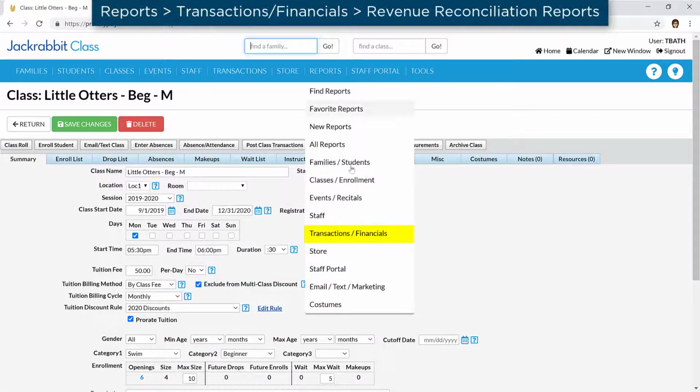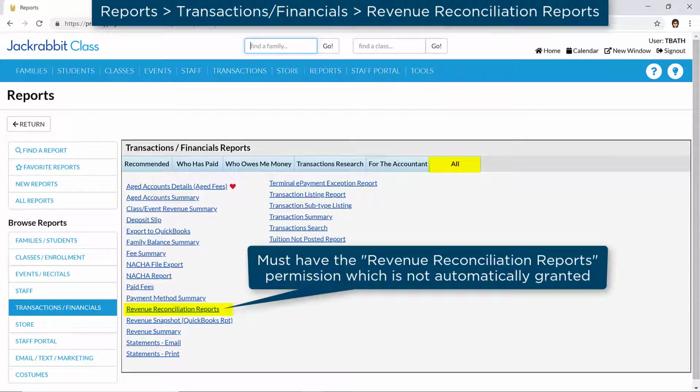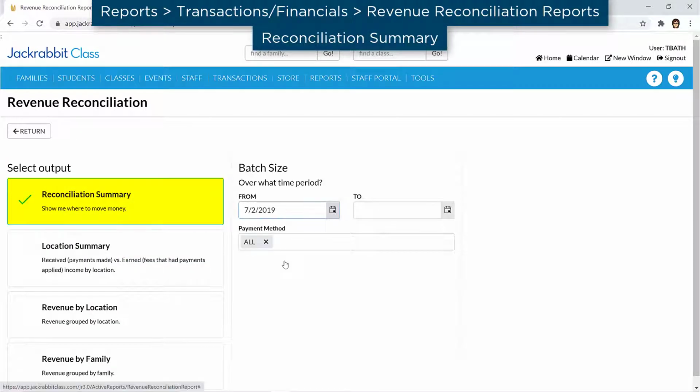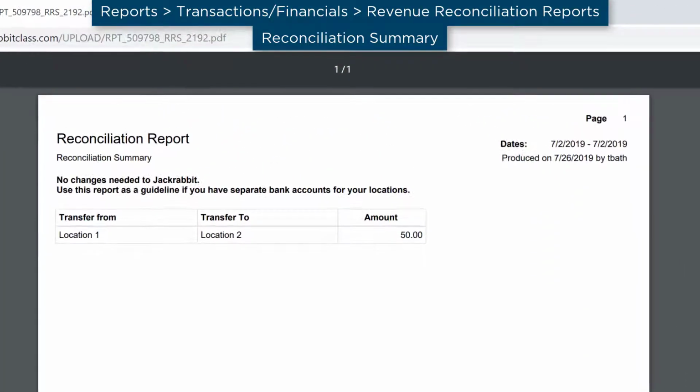On the Reports menu, go to Transactions/Financials and select Revenue Reconciliation Reports from the All Reports tab. Use the Reconciliation Summary Report to view the amount of money to be transferred from one location's bank account to another. This will help you reconcile your bank accounts to reflect the revenue earned for each location.